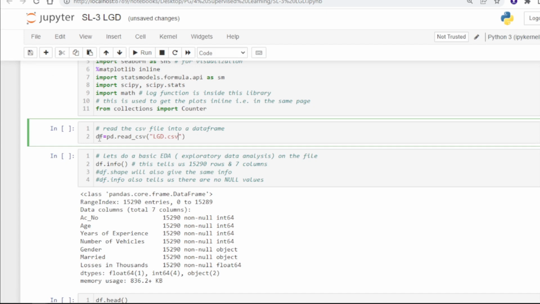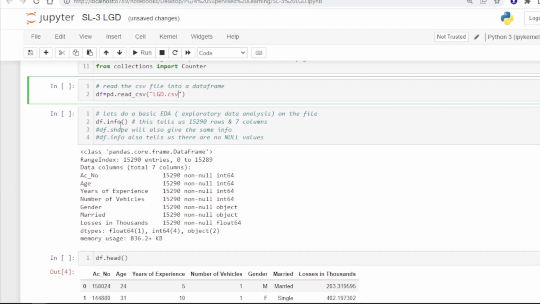So let's start. We have a CSV, that is LGD. I am also providing the same CSV in the description. You will find a link, so you can get the CSV from there. Now first we are doing EDA, that is nothing but exploratory data analysis.